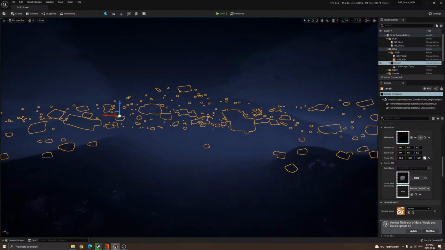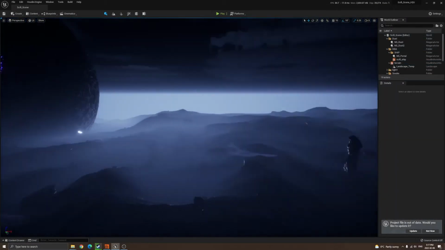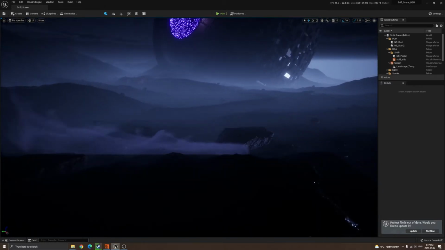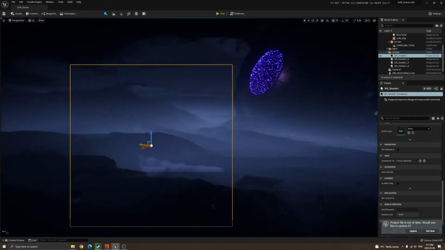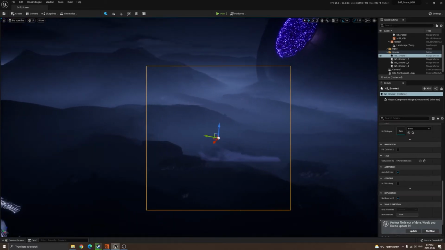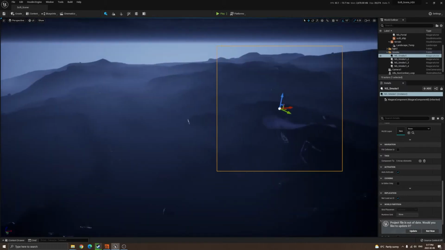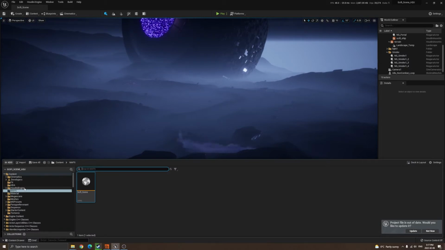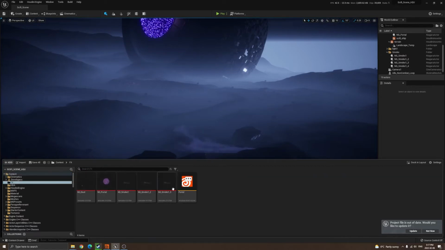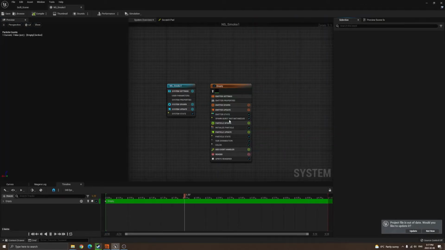So the smoke is, let me see, the smoke is here. This smoke is actually a particle, and we have a grid on it, and it always faces the camera. Okay, so you can see it's always facing the camera, and we can do that with the sub UV material. So yeah, this one here, this is the smoke material and the Niagara particles.